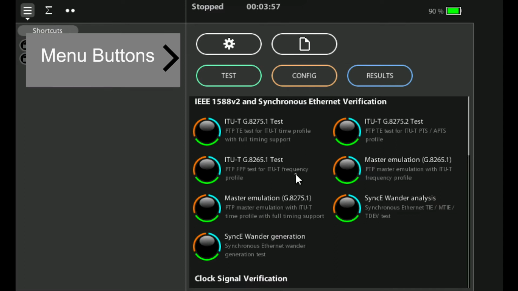Now, at the top right hand side we have the 5 main menu buttons. The config button takes you into the config menus, and this is where you select which physical interface you want to run a test on. You can select the physical parameters for that test. You can also select the input and output clocks. The test button takes you into the test menus, and this is where you set up the test that you want to run on the physical interface that you've set up in the config menus.